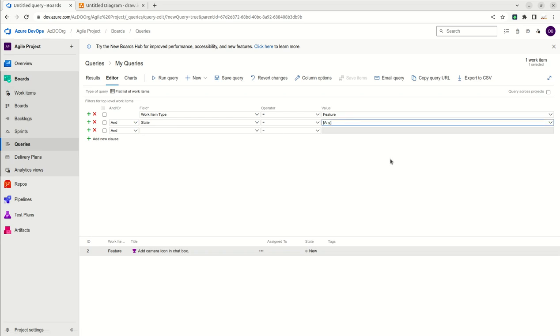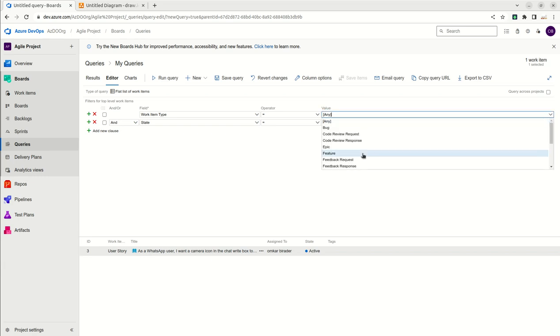For example, if we want to filter it with active only, and if I want to set it to any, then here our user story is in active state, right?